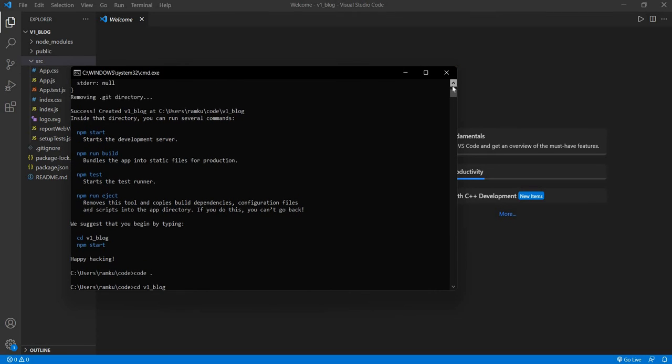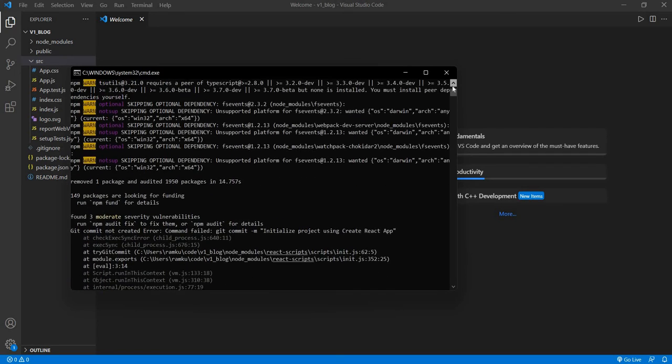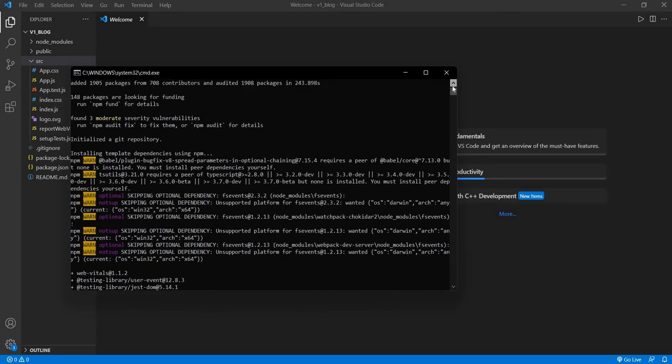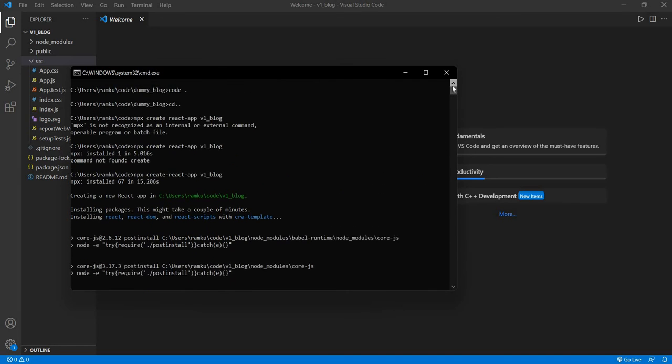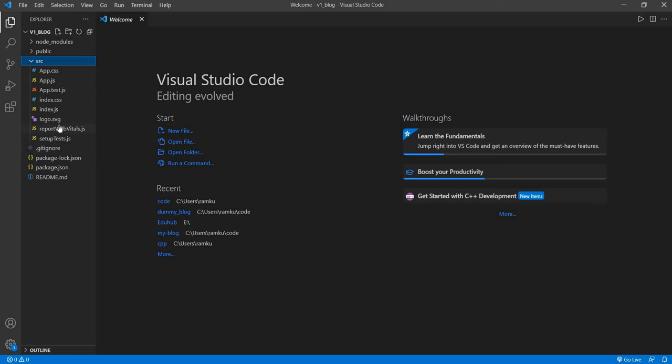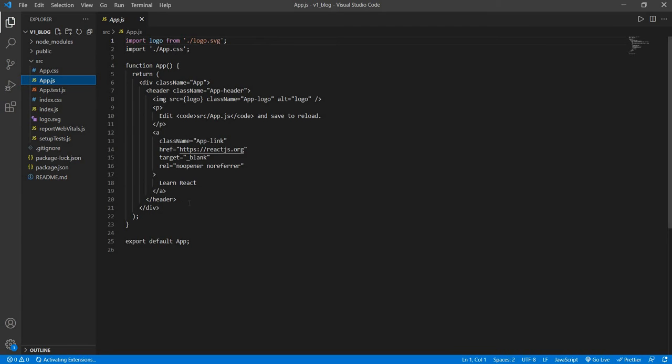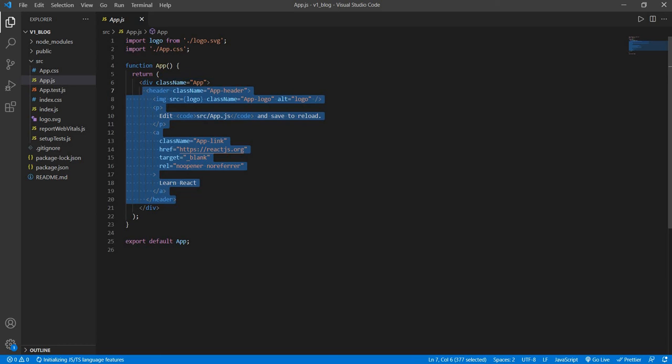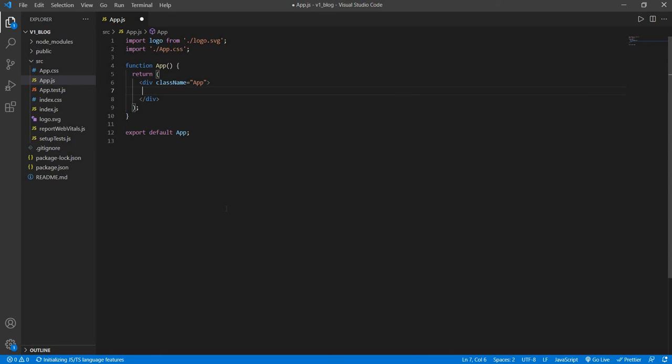Generally, I have run the command npx create-react-app, and it has created the desired project that I need, and I have named my project v1 block. So what I'm going to do in my App.js is just remove this header component first. Okay, and just press Ctrl+Shift+/ to comment.